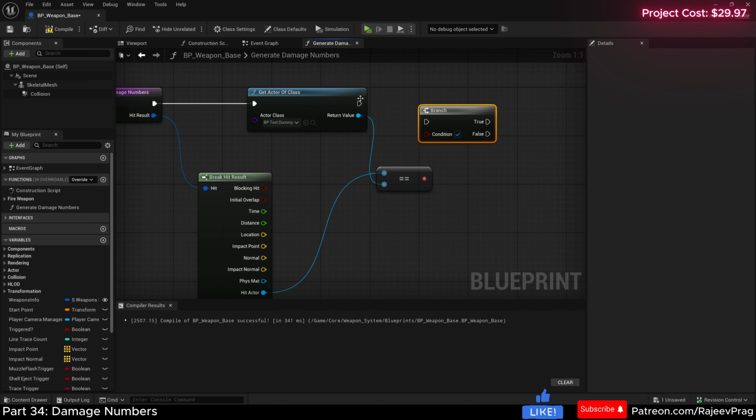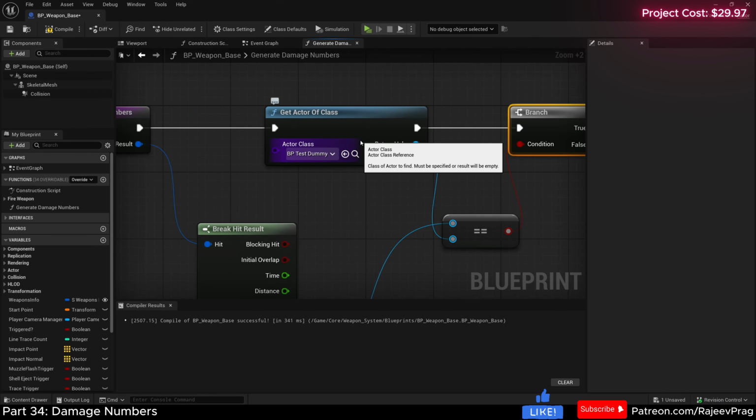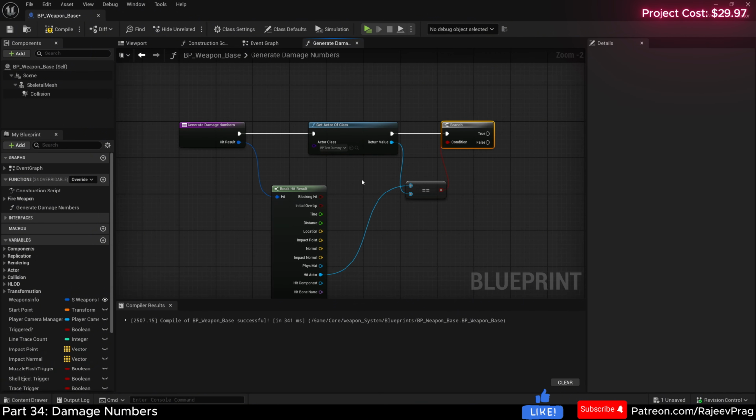So this will do a check to make sure that we're hitting the dummies, because we don't want the damage numbers to pop up if we're not hitting the test dummy. Again, in the future, we're going to go ahead and change this to our enemy class type. But for now, we're going to set this to the dummy.